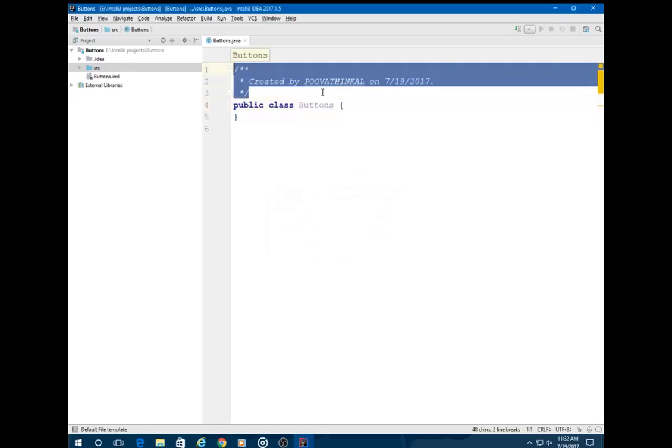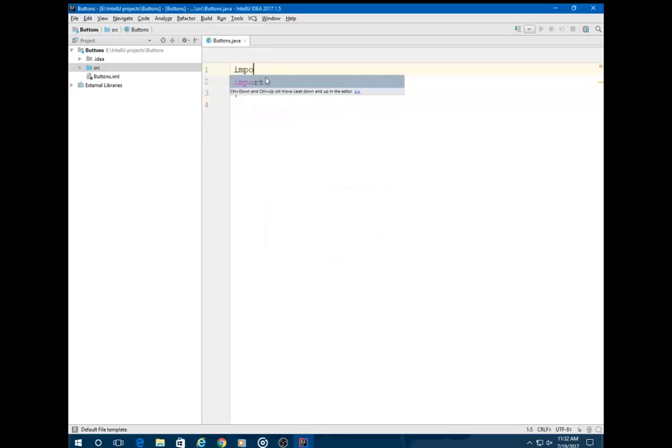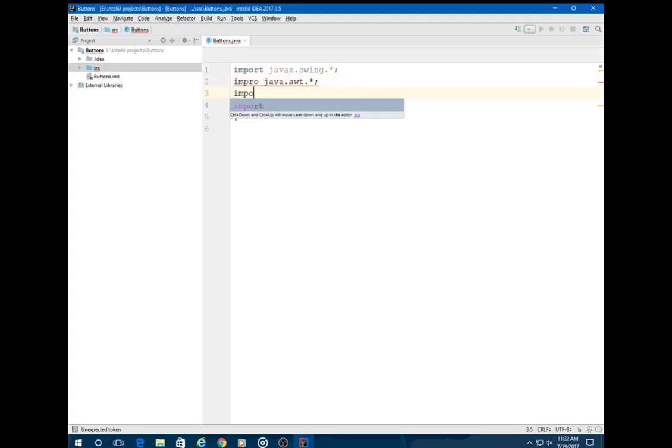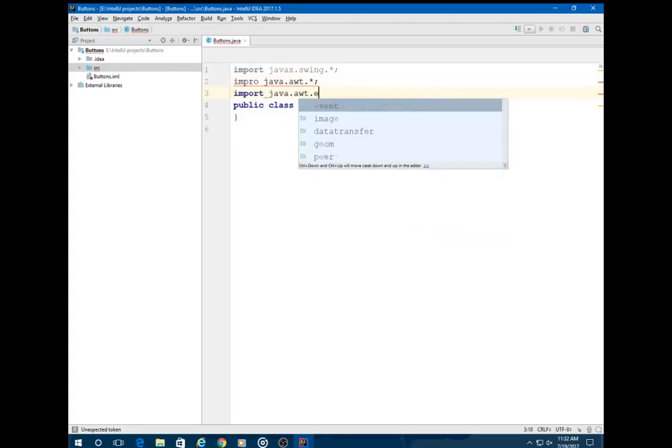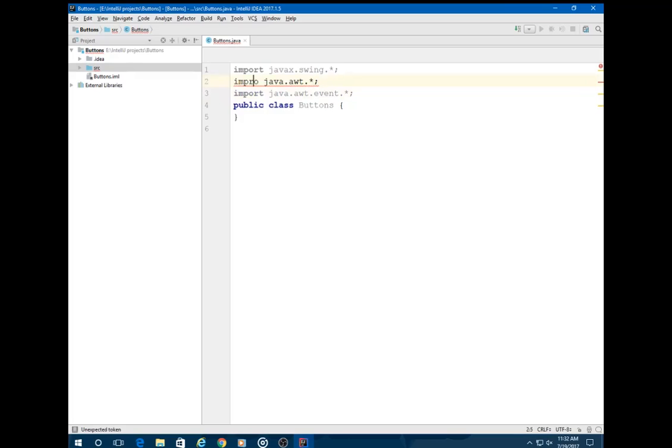Okay, now first of all, let's create the three imports: javax.swing.*, java.awt.*, and java.awt.event.*. That's being used for event handling, but not significant here since we are not dealing with event handling yet.